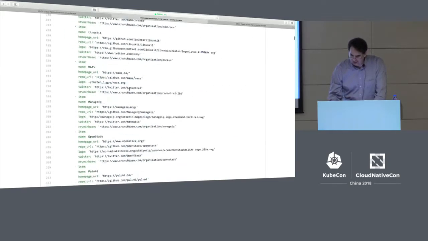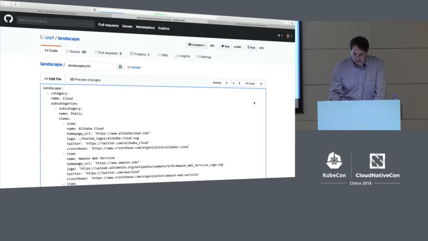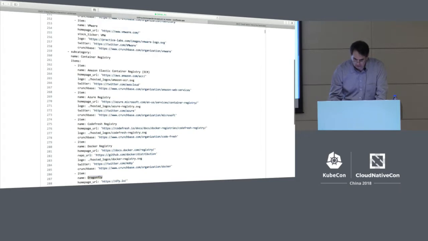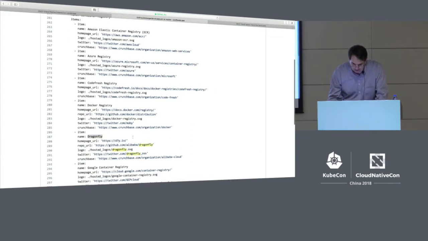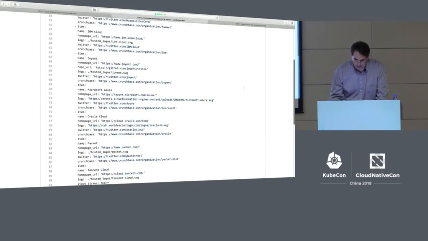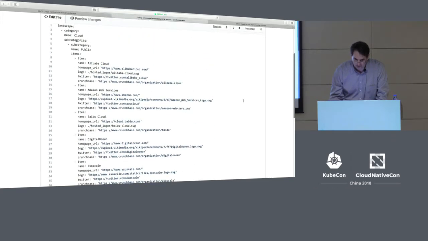So I'm going to go ahead and make a change here. I'm going to click Edit, and of course I have edit privileges on it, but anyone can fork this repo and make an edit and then submit a pull request. And I'm going to look for Dragonfly, which is right here. And I am pleased to announce that just an hour ago, Dragonfly became the newest CNCF-hosted project in our sandbox.